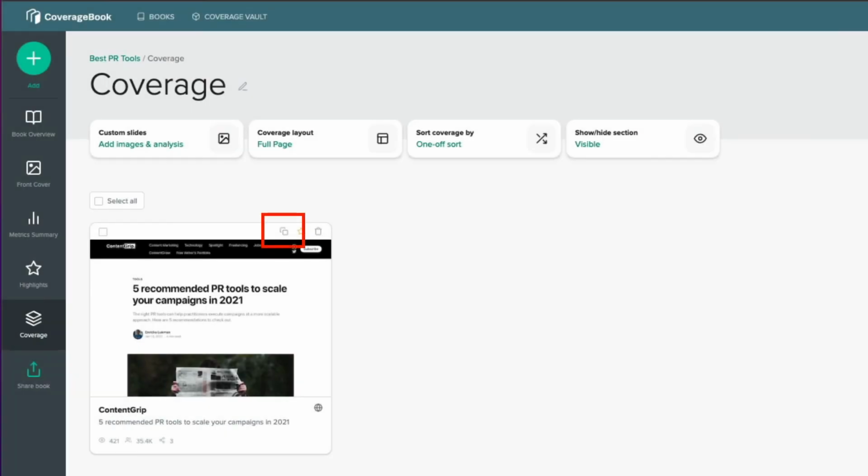If you want to show the same clip more than once in a book, simply make a copy and you can now move it to a new location in that book.